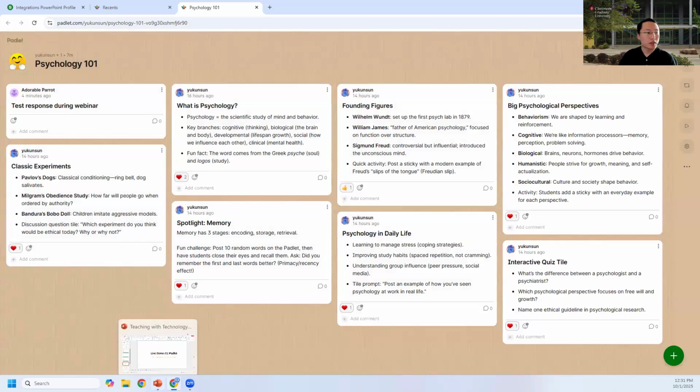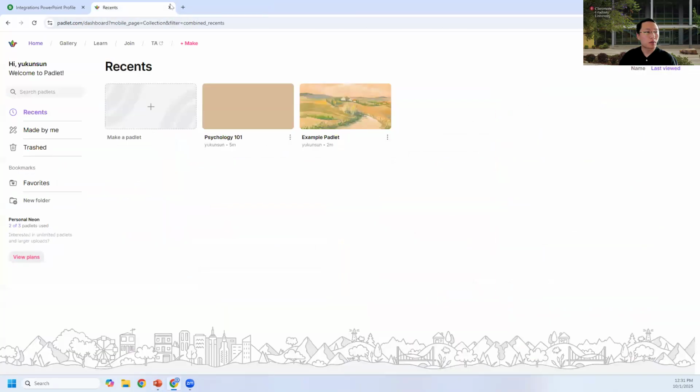Okay. So that is all for Padlet. It's a really cool platform, and people can get really creative with their use. I definitely recommend exploring it and also seeing their platform. There are a lot of examples of how other people have used it to get some inspiration.